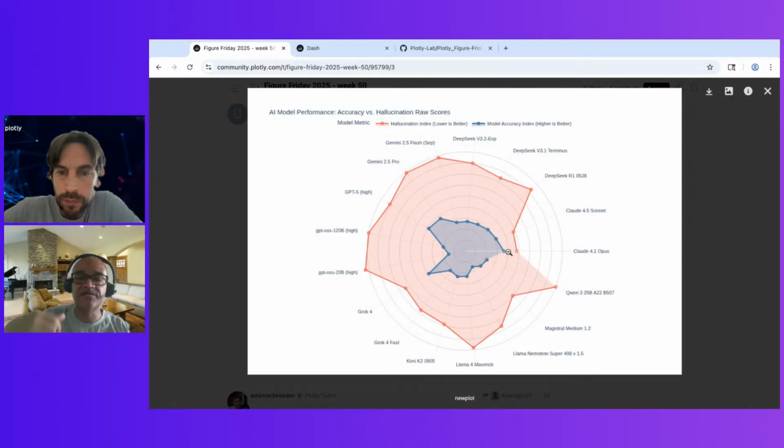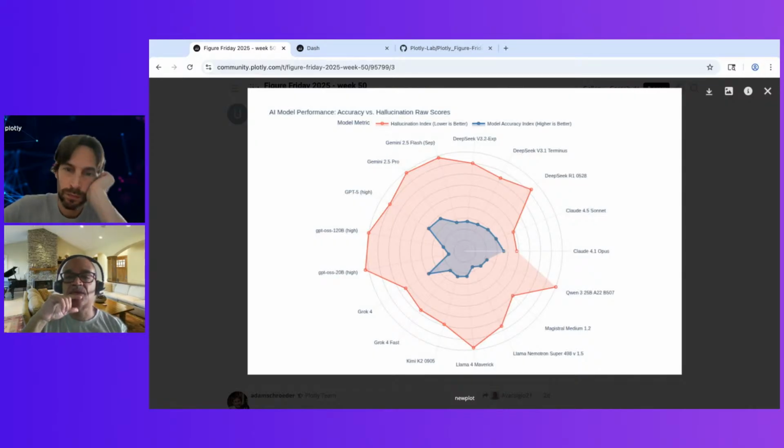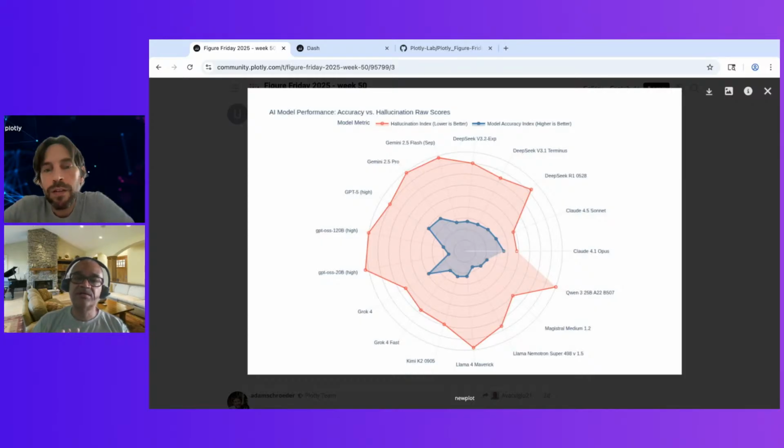Maybe in this case, higher is better for accuracy, and on the other side, hallucination is the lower the better. So this is the relationship I can understand from this. Yeah, exactly. For me, I saw the same thing, Alex.